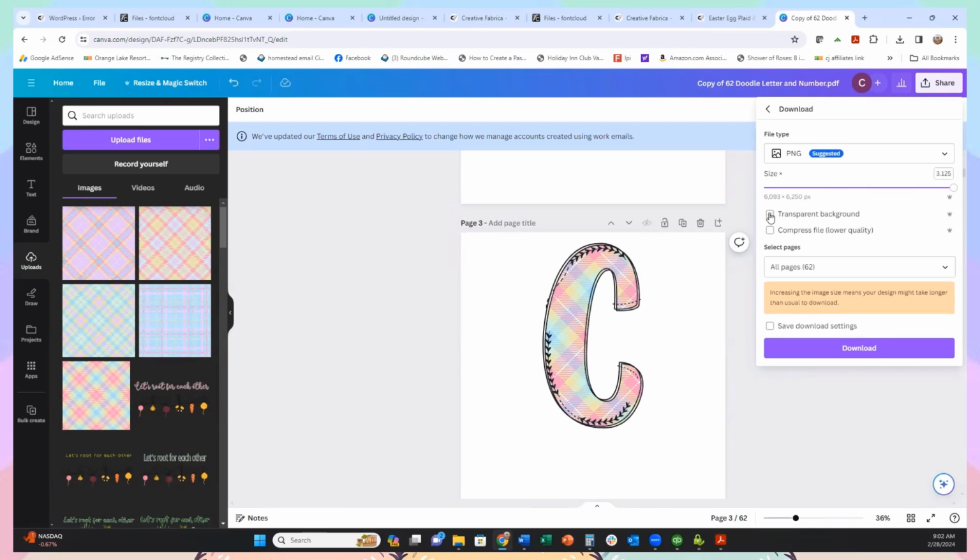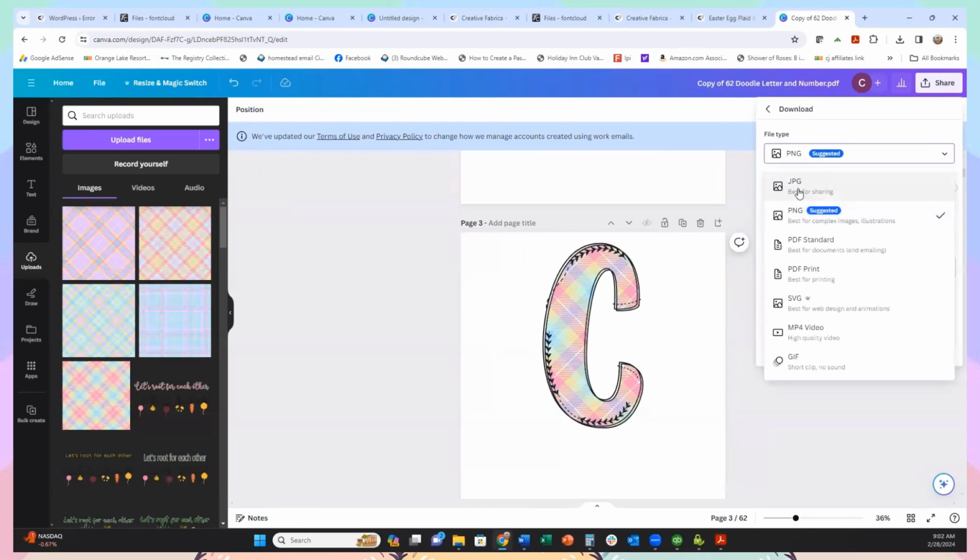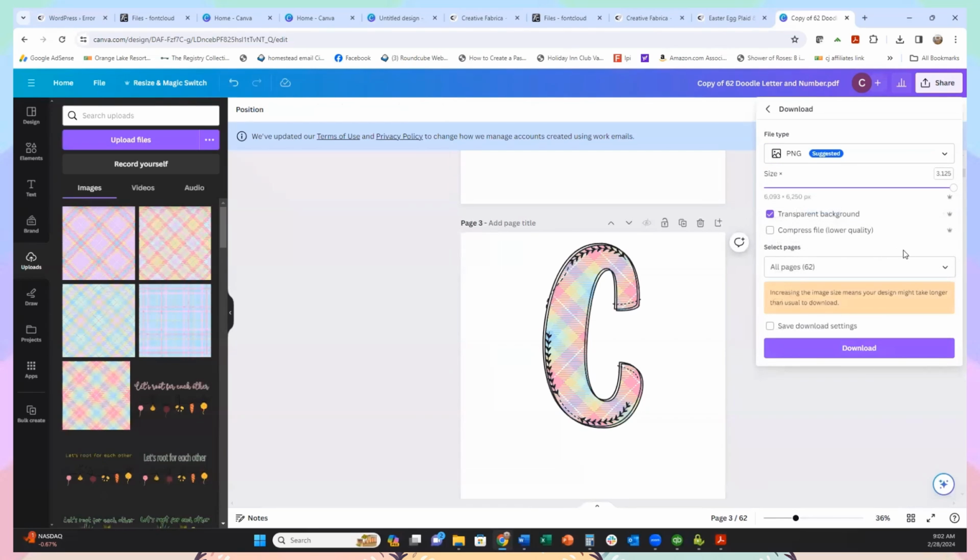And I am going to hit transparent background here. Transparent background is also part of Pro, anything that's got the crown here. And I'm going to be using this for sublimation, so I am going to select a PNG. These are the things that you can select here: JPEG, PNG, PDF, SVG, and others. But right now I'm going to leave it as a PNG because that's what I want.